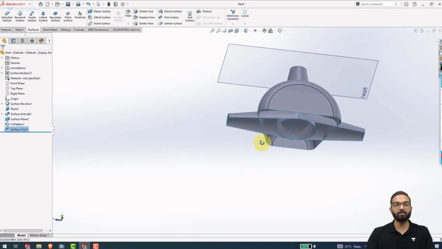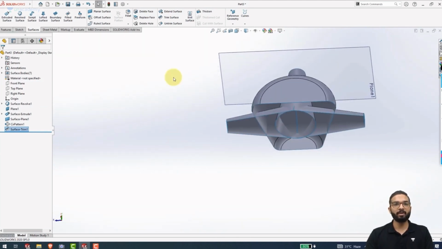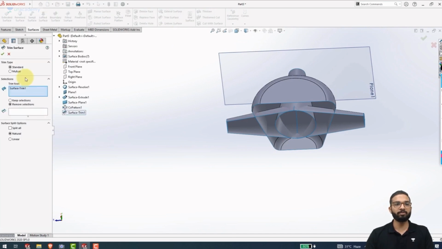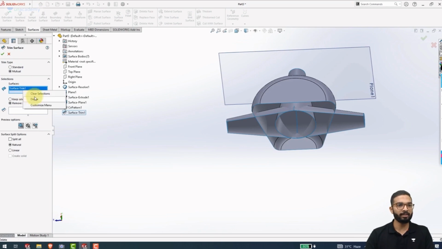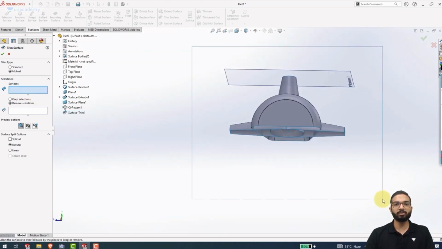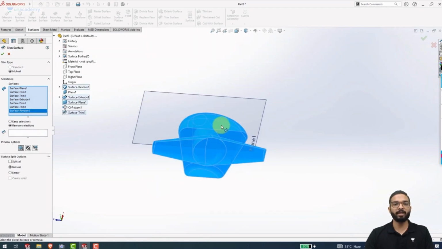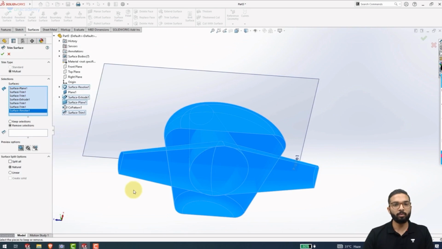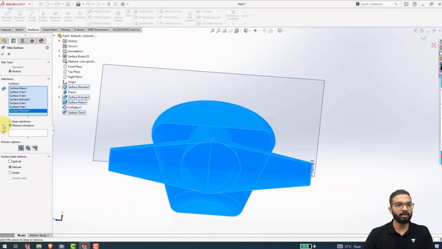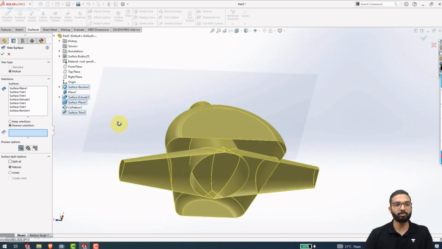Now I want to remove all these faces that have been created inside. For that, again I will go to trim surfaces. I will say mutual. Now I will clear this selection from over here and then select all of these using the box selection. You can see that now all of these have been added and the mutual surfaces would be deleted. Here I will again select remove selections and then specify the faces that need to be removed.